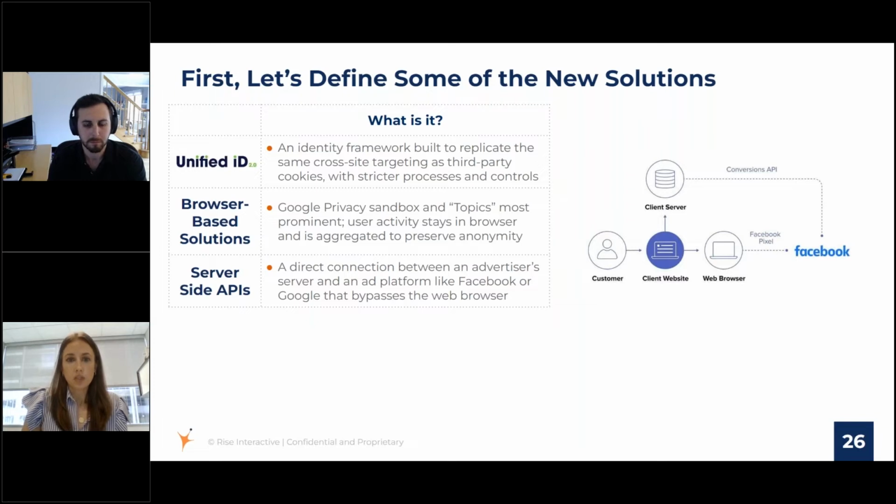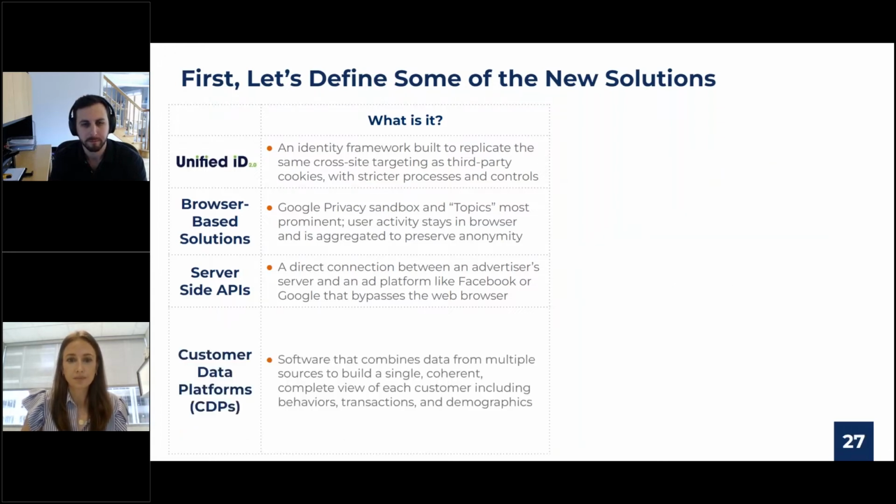Each of those three solutions are more or less direct responses to the third-party cookie going away, or app tracking transparency making it more difficult for me to connect the dots between what my users are doing on my website and what they are doing relative to how I reach them on platforms like social.